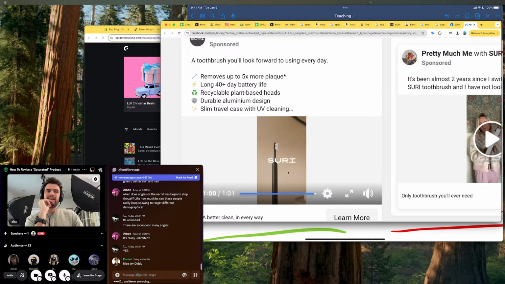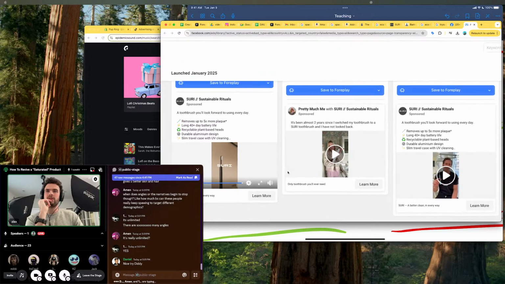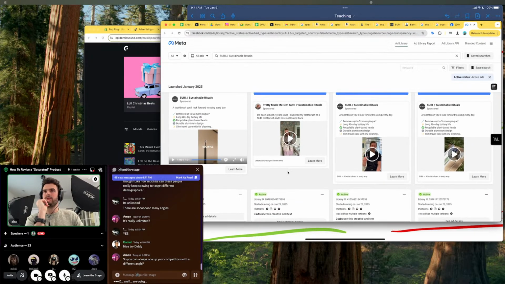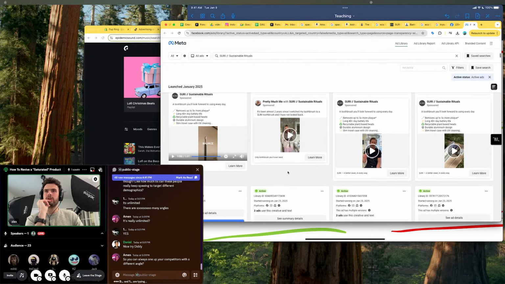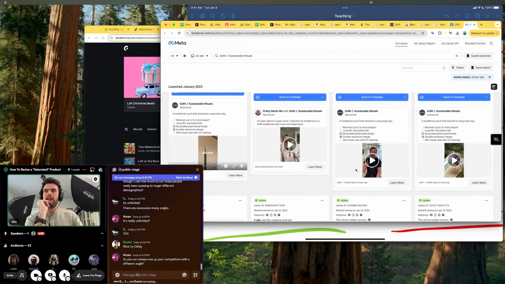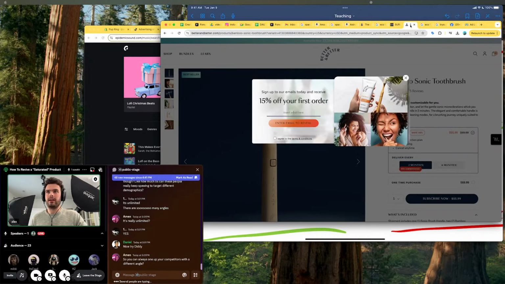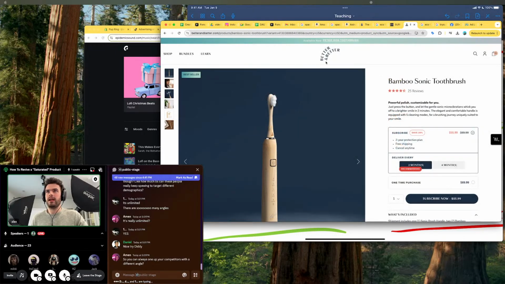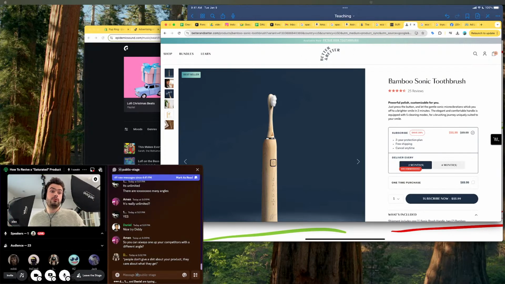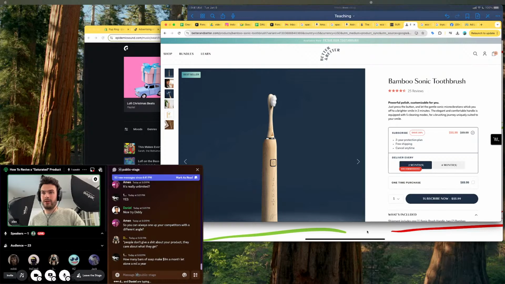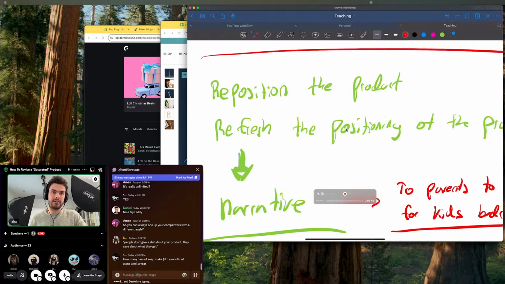I think it's great. I think this is a super solid brand to look at that showcases a sustainable toothbrush that is well positioned in a massively saturated market. And again, there's a bunch of other examples that we can look at. This is a different brand that also sells a toothbrush, except theirs is made out of bamboo. Right? What are they doing? They're repositioning the product.